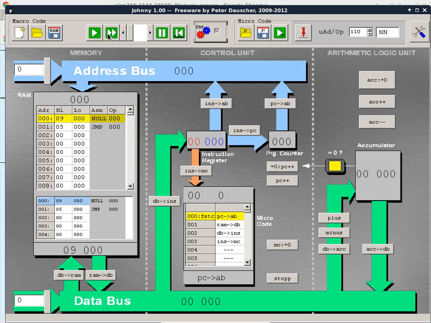We already know it's an infinite loop. So the whole idea of this program is not to single step through the macro instructions, but to single step through the microcode of the instructions. Okay? So let's go ahead and single step through the microcode of the instruction, which is done by this little key here, this little button here.